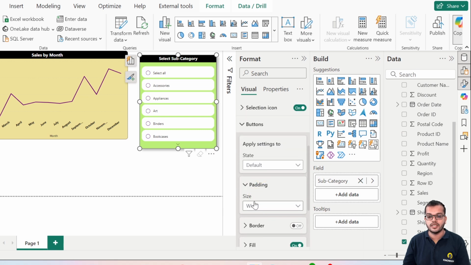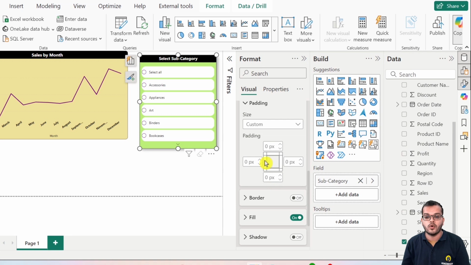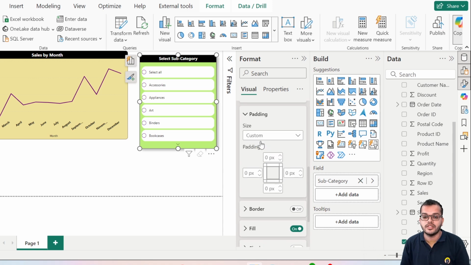So if I would like to see that in a normal custom way, then you can even go and give the padding. The padding plays a very important role in how we increase or decrease the size of spaces between them. Okay, so this is one thing.